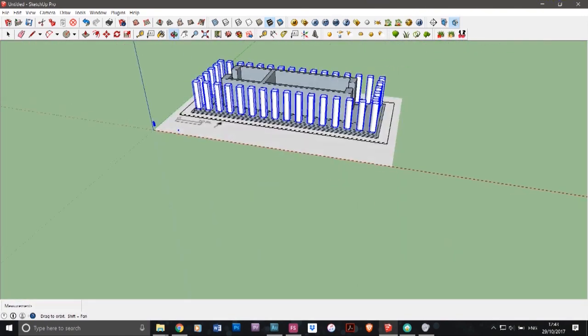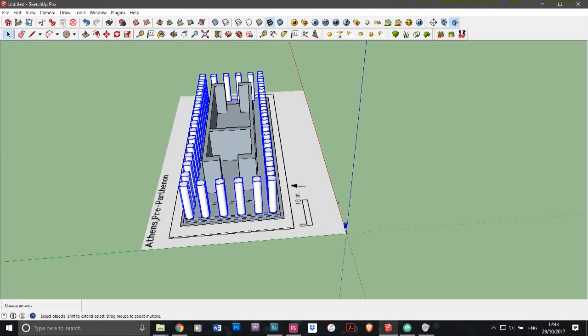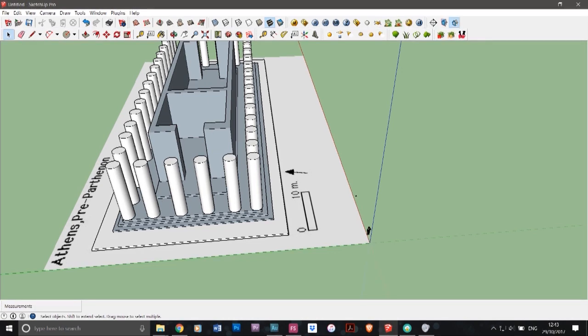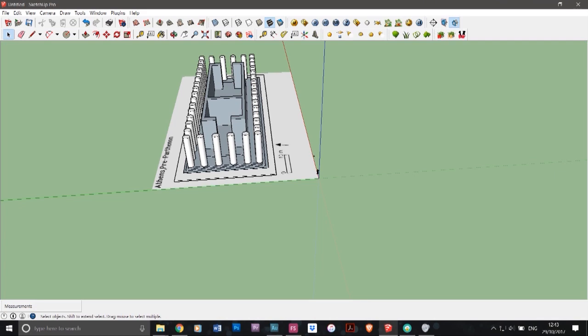Look at that, it's really coming along. We've got the columns, we've got the middle part. There's more stuff that needs to be added in, of course. There's more columns here, there's columns all the way in the inside. We'll do that in a second. We're going to start adding some detail now.